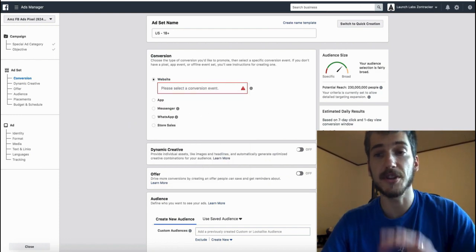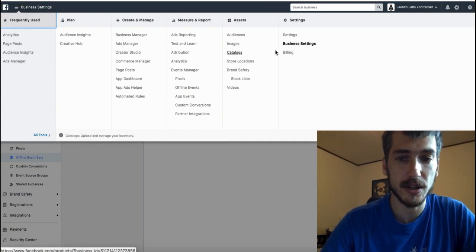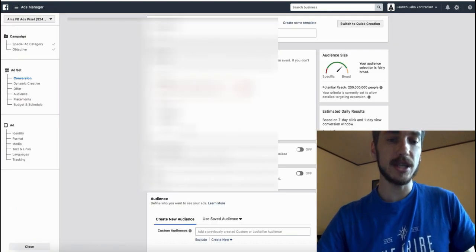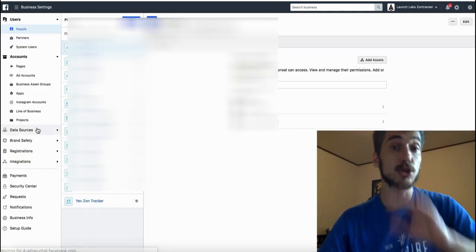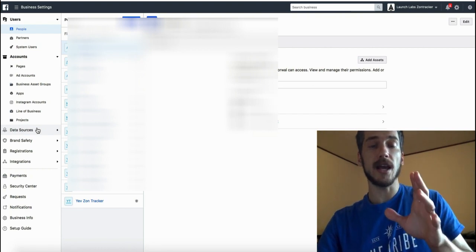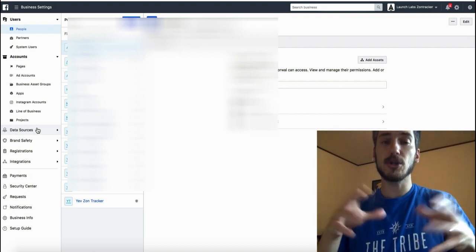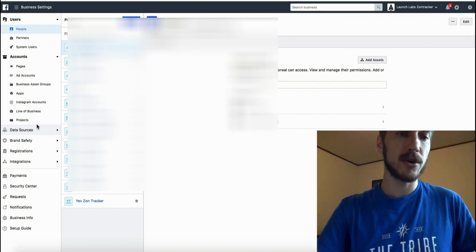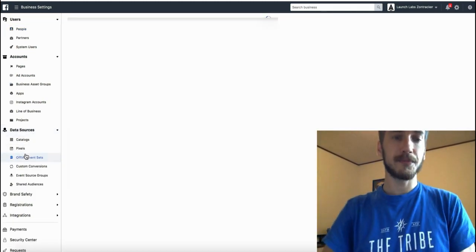But for this to work, make sure in your business settings you create the offline conversion in order to see it here in the offline conversion event. And that's very simple. Do this right now. Later you may need this, but if you have it activated now, it may be tracking data that you can look at later, even if you don't think you need it now. So go into data sources, offline event sets.